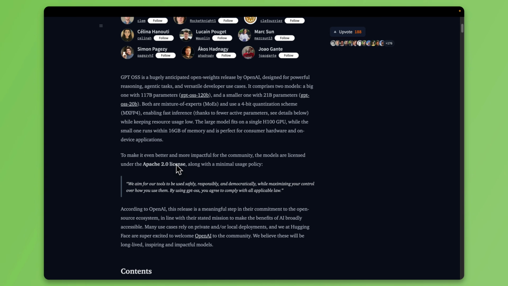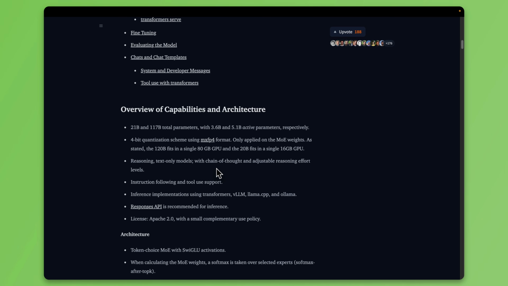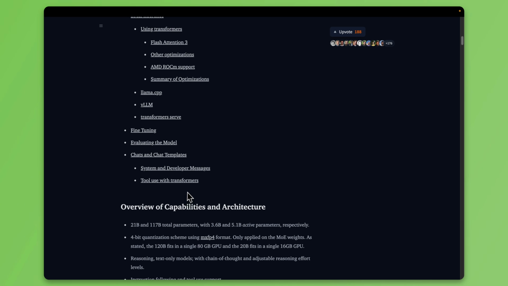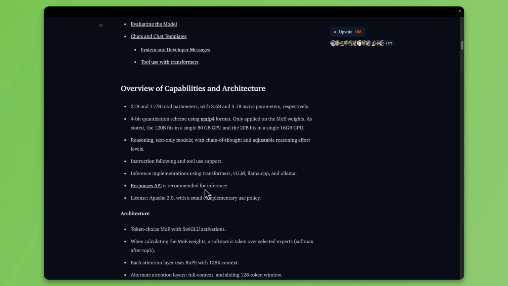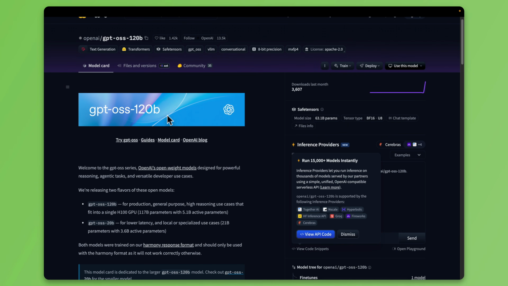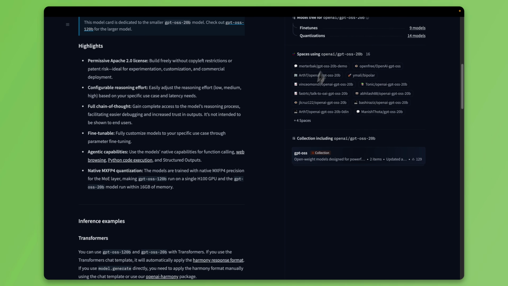And this is an Apache license, so you can go ahead and download that and have it open. You can run that on vLLM or by any means that you see fit. It is open weight, so the weights are all fascinating. So here is a GPT-OSS 120 billion parameter model, and then you have the 20 billion parameter model.